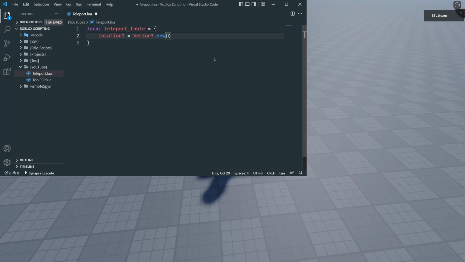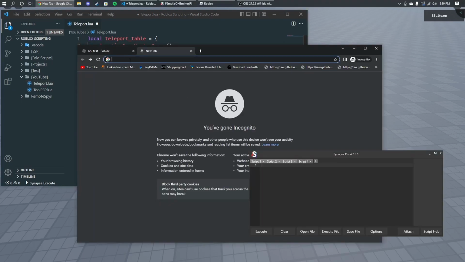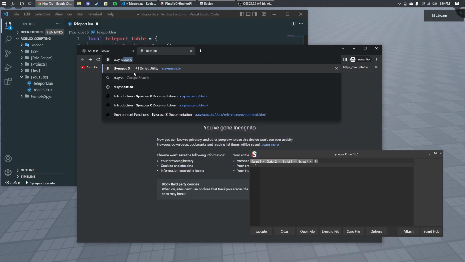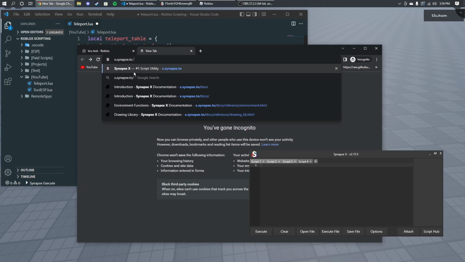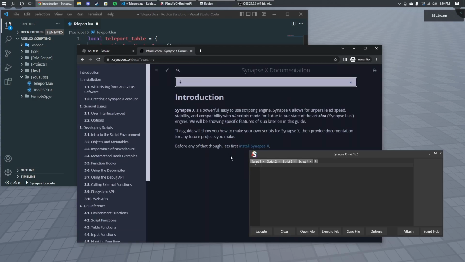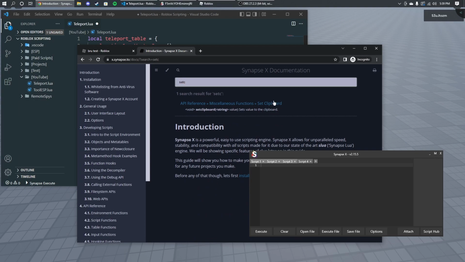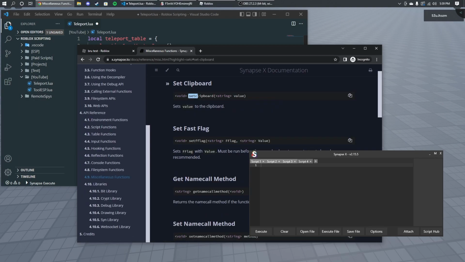If you don't know how to get your position, you can use setclipboard. I'll get right to it. I'm pretty sure there is something like setclipboard. Let me go check on Synapse. I think this is only a function from your exploit. Setclipboard is basically copying something to your computer, not pasting, but copying, and then you can paste right after. So yeah, there is something here.